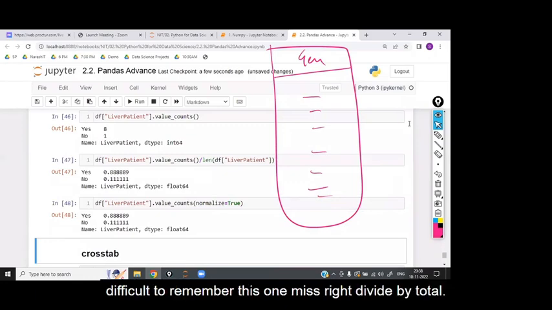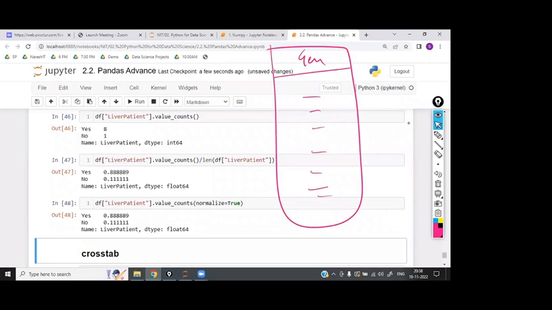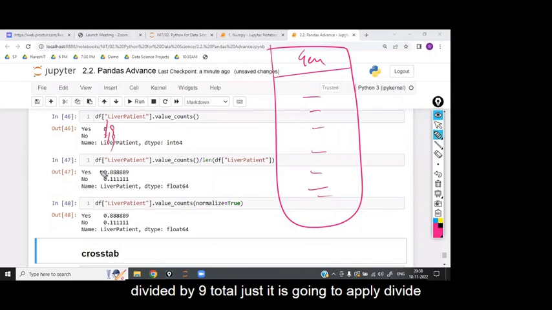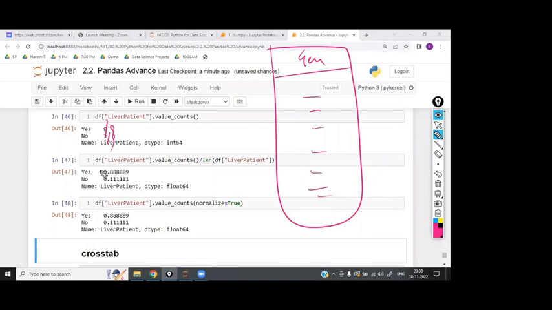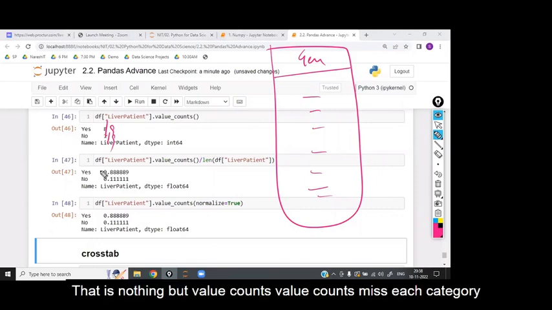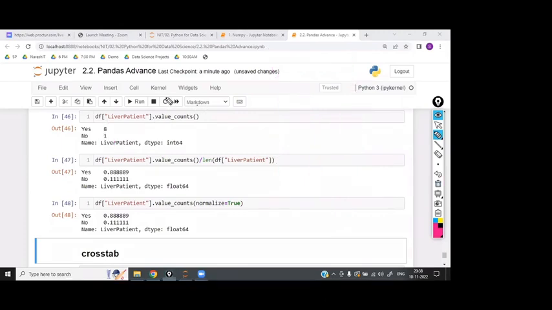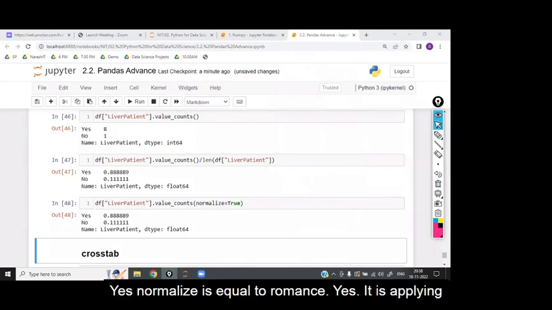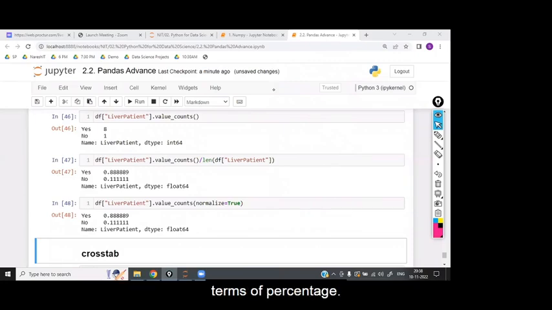Sir, it is difficult to remember this one, miss. Divide by total. Just it is going to apply 8 divided by 9, 1 divided by 9, divided by the total number of records. That is nothing but value counts. Value counts means each category. Value means category. Each category and their count. Count of each category. Is it clear? Yes. Normalize is equal to true means it is applying the percentage. Normalize means in terms of percentage.